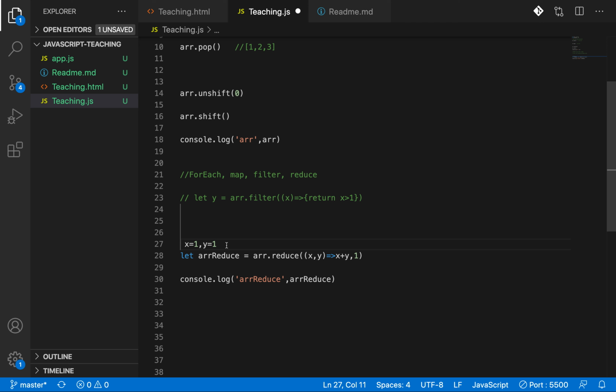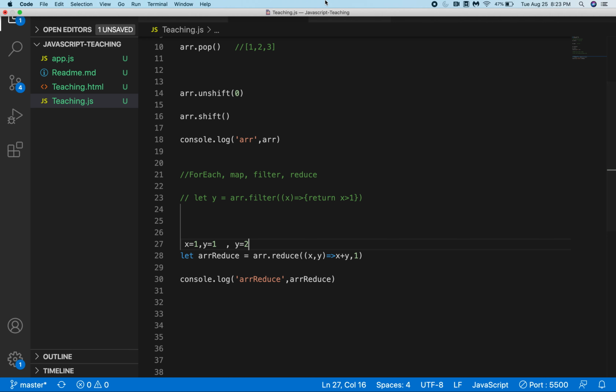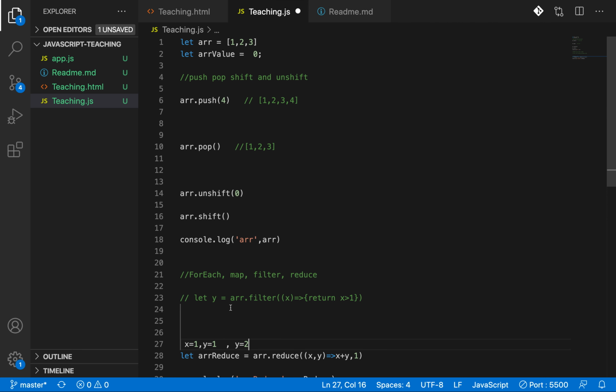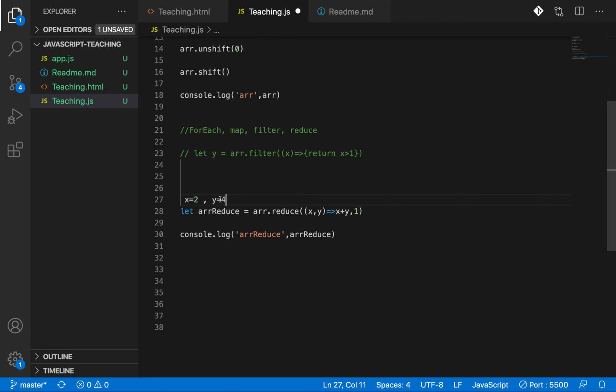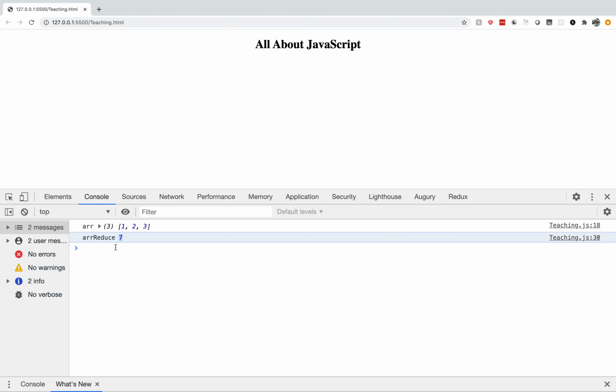Now this 2, the value returned after the calculation, becomes the y, the second argument. So now y equals 2. The first element, 1, was done. Now 2 comes. x equals 2 and y equals 2. So 2 plus 2 is 4. Now y is replaced with 4, and x is going to be 3. So 3 plus 4 is 7. That's the value we got here.